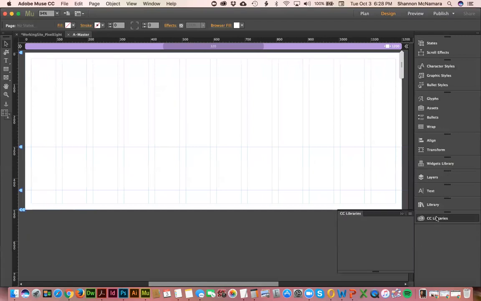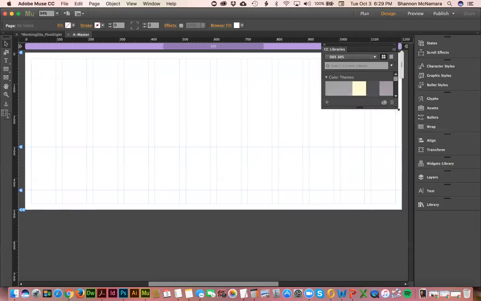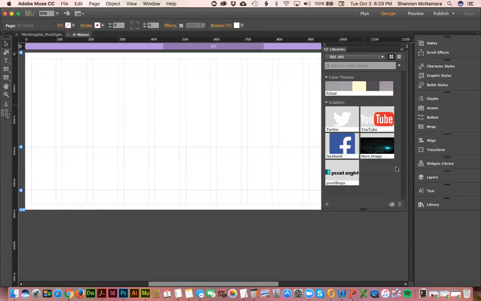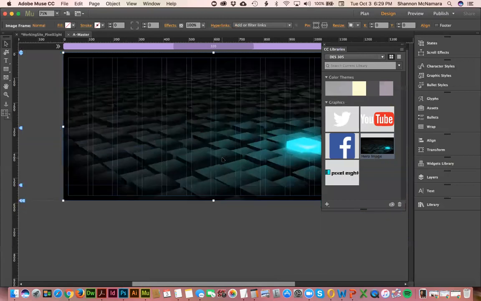And I'm going to open up my CC library because I added all of my images in yesterday to my DES 305 folder, and I have 2 of those folders. So I'm going to just drag this out. And I did name it hero image after all that. And so I can just drag right from here and plop that image down. And you can see this image is rather large.